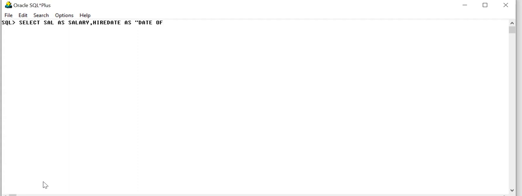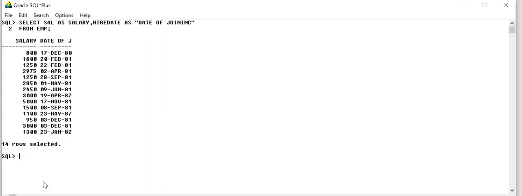Why I am saying double quotes is, if the alias name is a single string, we need not give double quotes, but if it is a combination of multiple strings, then we have to use double quotes. See, here it is showing salary and date of joining.